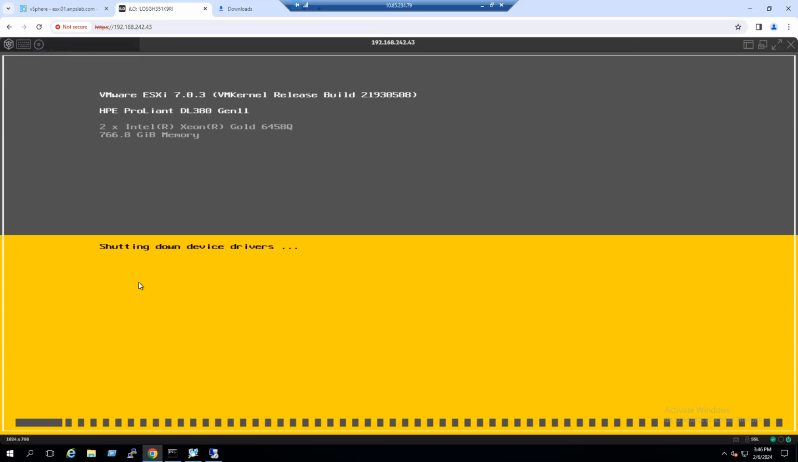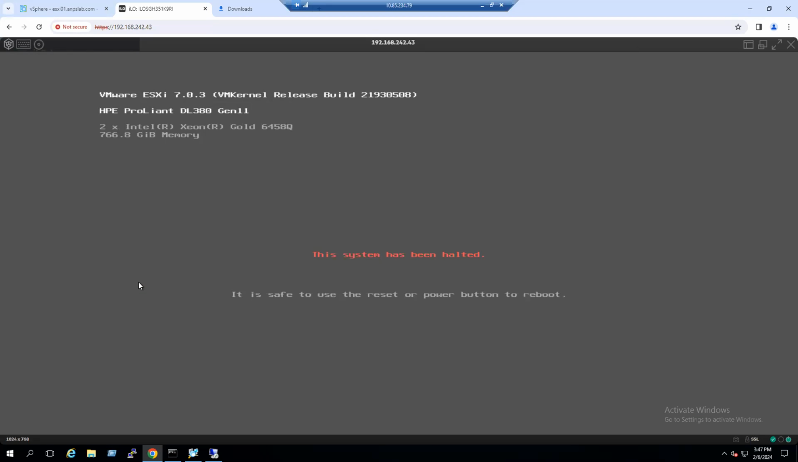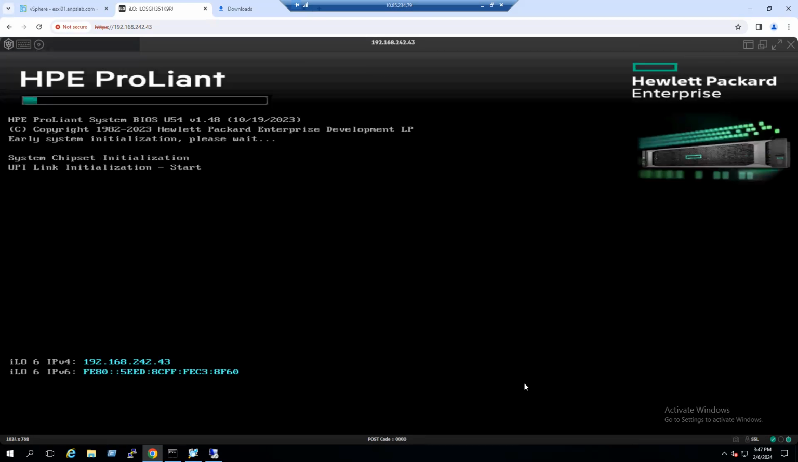Once it is completely powered off and in booting state, we have to choose the CD-ROM as our boot source, which should be mapped to the virtual CD-ROM. Okay. So the system has been halted. Halted means completely stopped. It says it is safe to use reset or power button to reboot. Already it's rebooting.